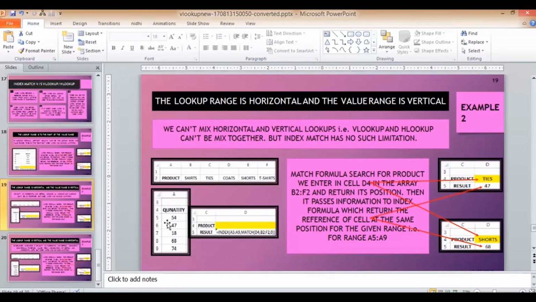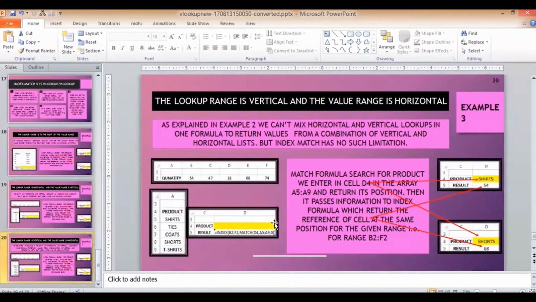INDEX, example number 2. Here is a product, Heights, result is 47. Product Shorts, result is 68. Horizontal and vertical, both values will work. A5 to A9, it's working. D4, whatever value you are putting, B2 to F2, this is B2 to F2 and 0. So it will return this value exactly.